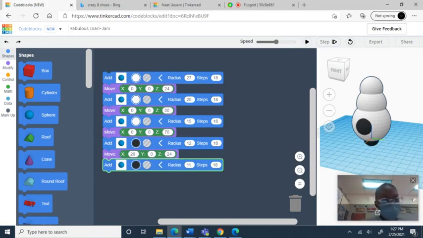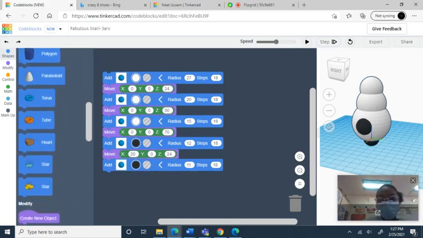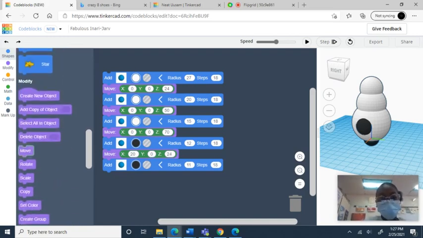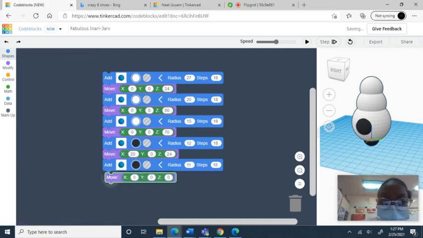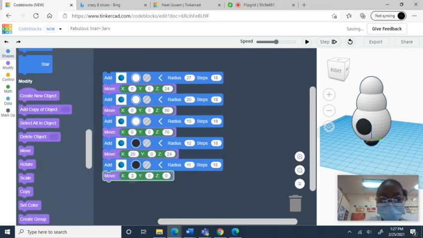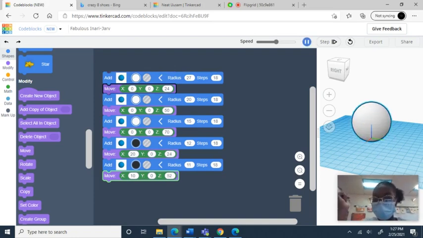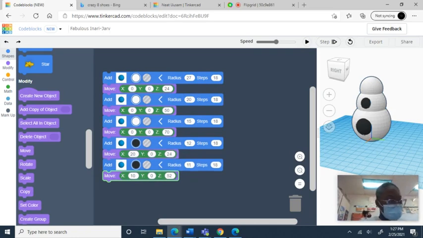Okay, so now you need to take your move part. And you pass your X, and you change it to 10. Then you change your Z to 52. And like that. And that moves right there. And that moves right there.